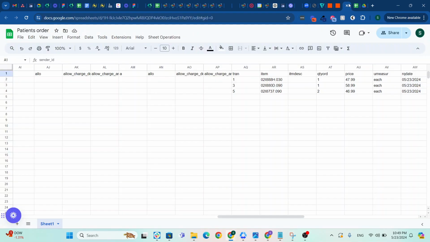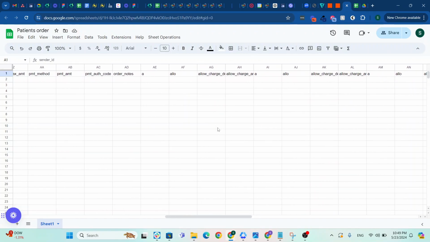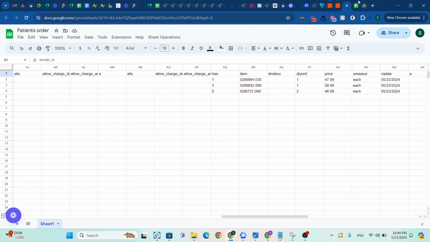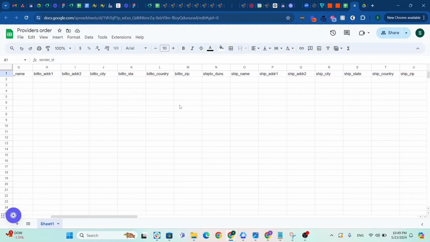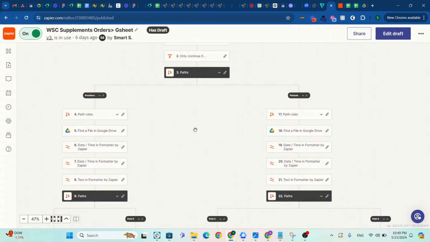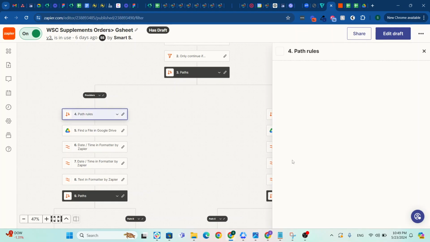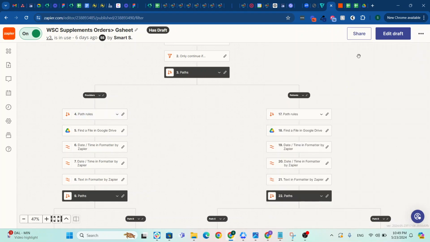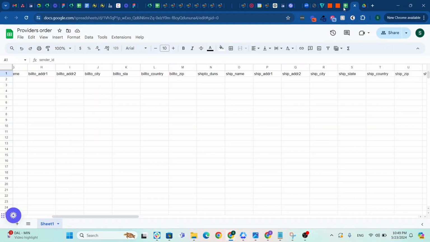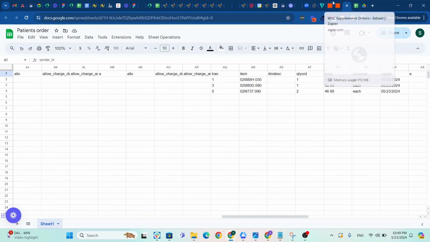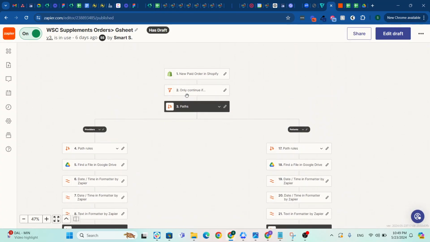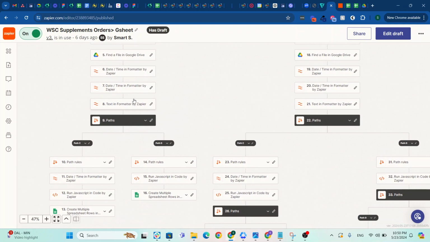Now there are two types of orders. One is regular orders, which are for normal customers, and the second one is wholesale orders. For the wholesale ones, we've created path rules over here: if someone has the customer tag of wholesale, then they should go on this sheet. If they are a regular customer, then they would come on this sheet. Now, these orders are only for supplements that the client is providing.